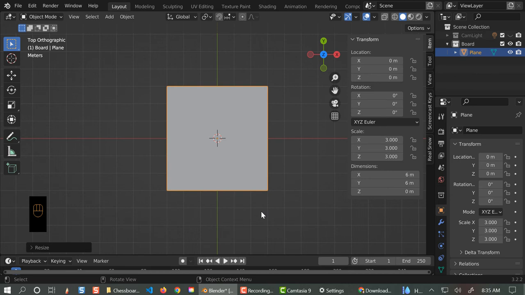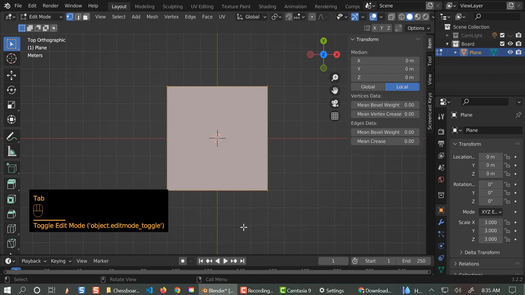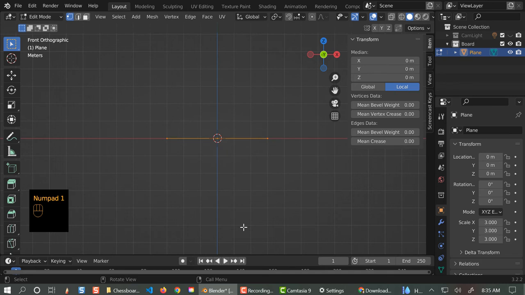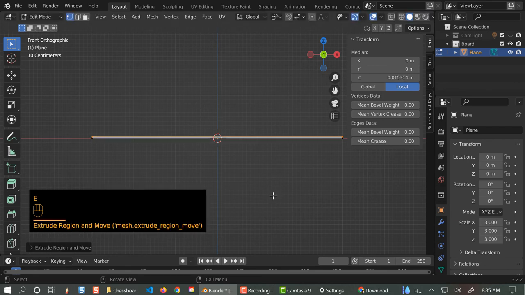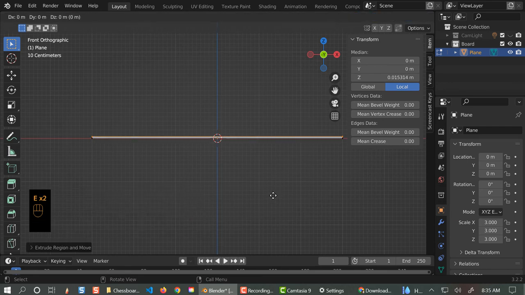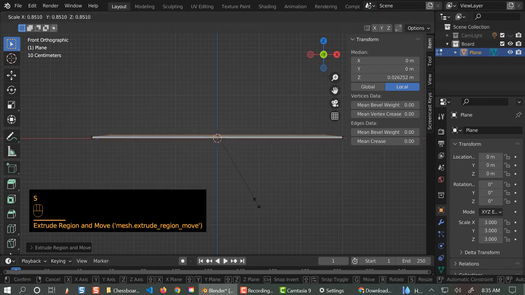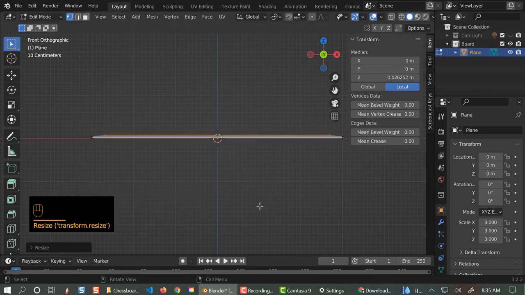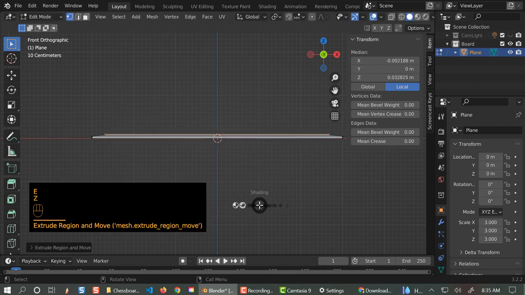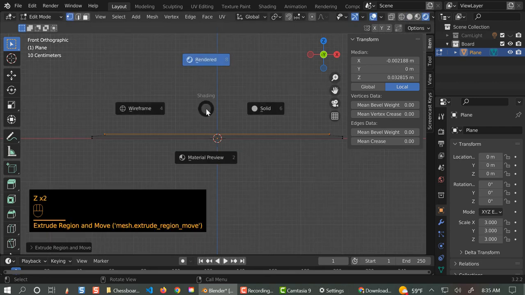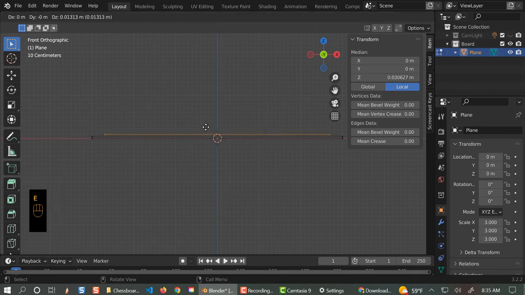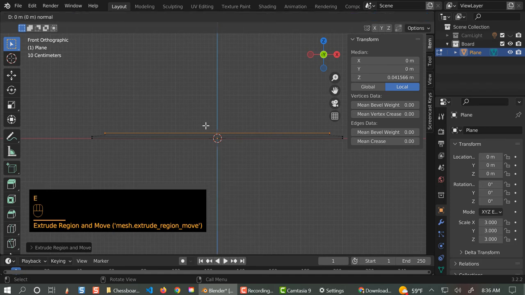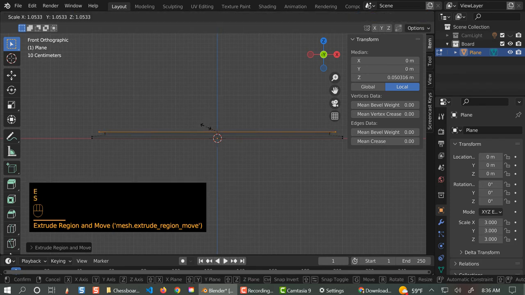In any case, I'm going to tab into edit mode, and I want to make a chessboard. Hitting 1 on the number pad, I'm going to look at it right down the Y axis, and I'm going to extrude on the Z. I'm going to extrude again on the Z. This time I'm going to scale in a bit. I'm going to make a rounded edge now, so extrude on the Z. Undo that. So extrude on the Z. Good. Extrude on the Z, and now I'm going to scale it in just a bit.